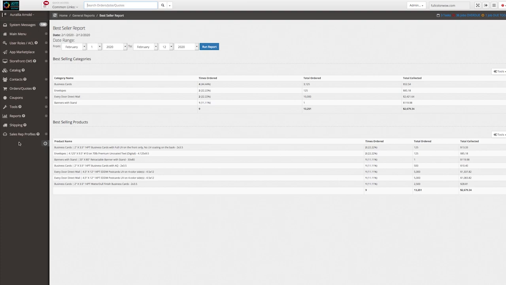Once I come to this page, as you can see, it gives you the category name. So I know business cards are the best selling item on my storefront. So that's for the category. And it also gets a little bit more specific by giving you the actual product. So for example, business cards, 2x3.5, 14-point business cards with full UV on front only, no UV coating on the back. That is the actual product. That's the best-selling business card product on my storefront. So again, there are different types of reports that give you some general information regarding your storefront that you may actually utilize.